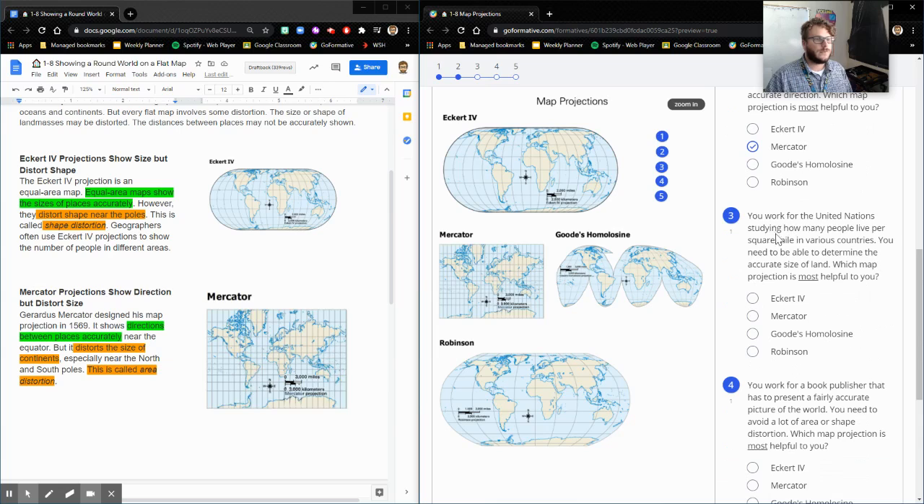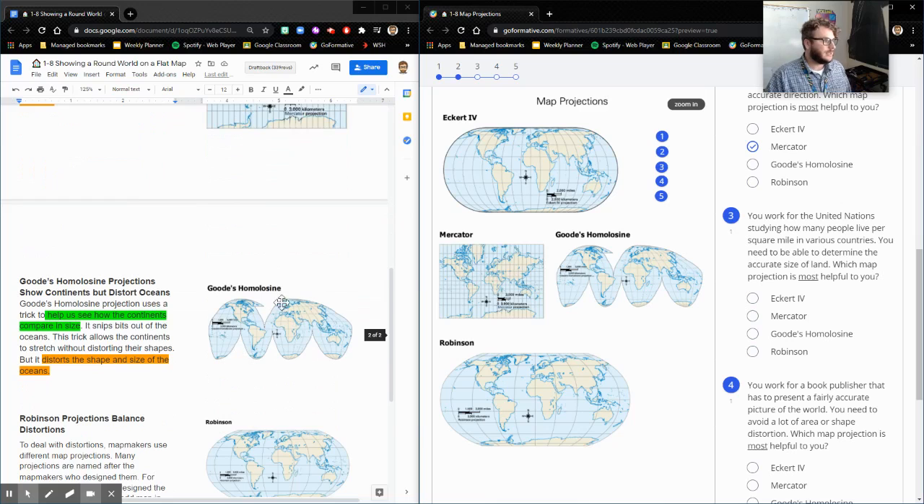Cool. For number 3, you work for the United Nations, studying how many people live per square mile in various countries. You need to be able to determine the accurate size of land. Which map projection is most helpful? Okay, most helpful for determining the square miles on land specifically. So if we're just focusing on land, then this one's going to be super helpful. The Goode homolosine one, because we don't care about the oceans, we're just looking at the land. So that will tell us the accurate size of land.